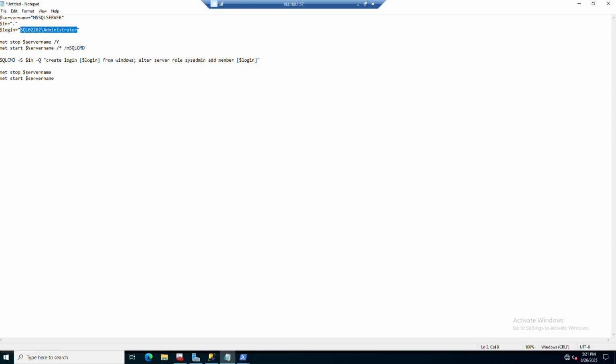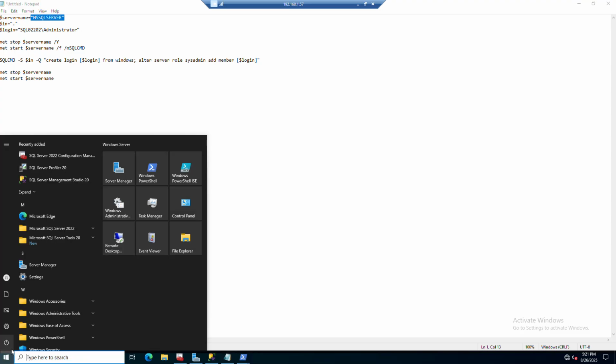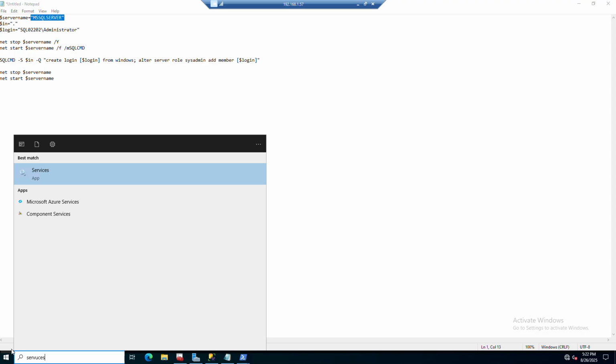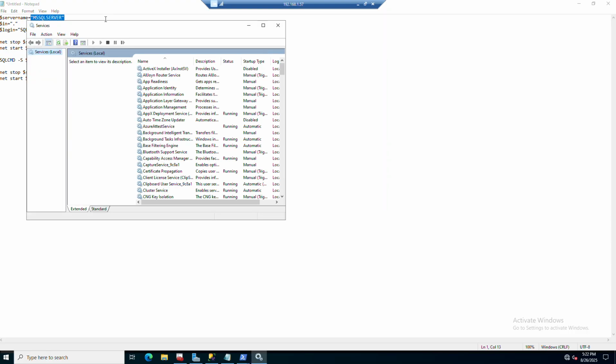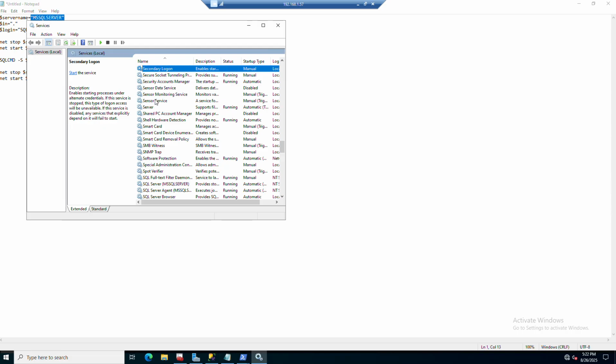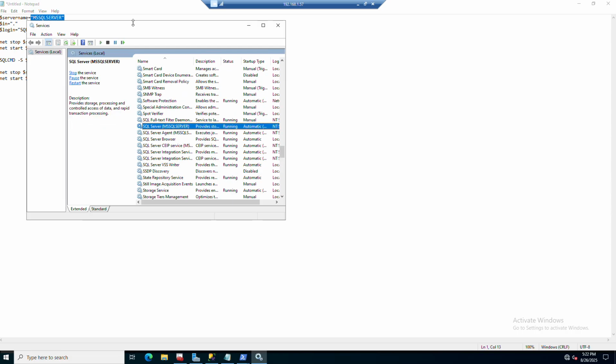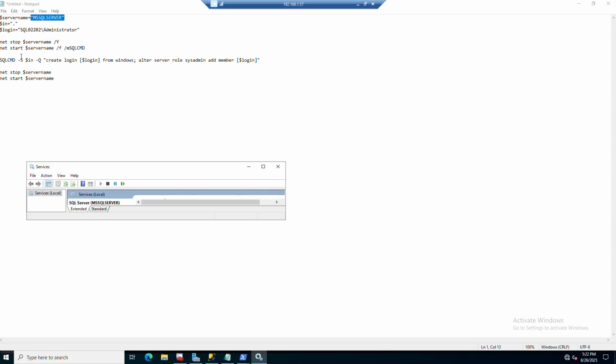and all I'm going to do is stop the service. This is the Windows service, my MSSQL server for the default instance, and you can see that by looking at it here. I'm going to stop it, and then once I stop it, I'm going to start the service with startup parameters that force it to start and only accept SQLCMD commands.